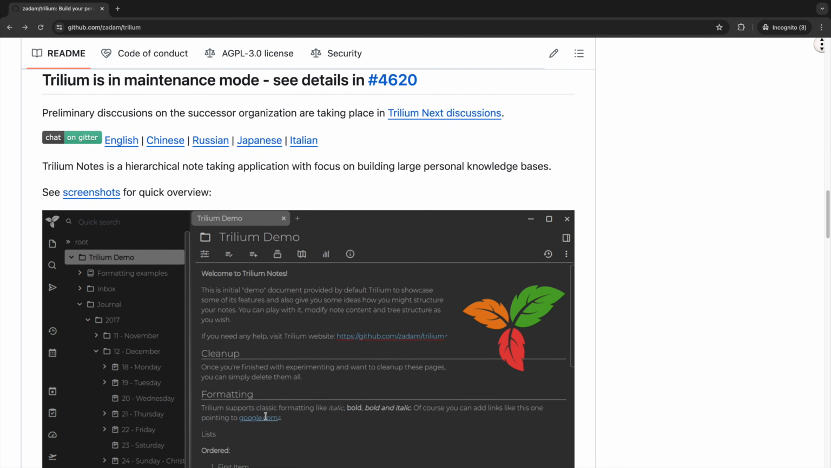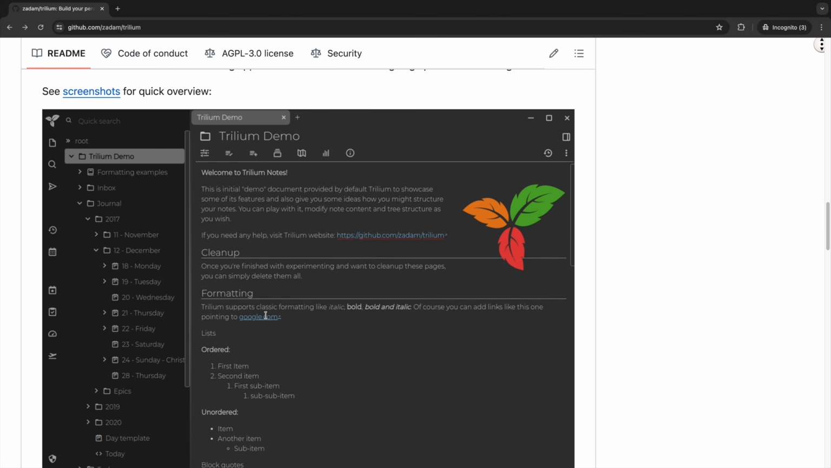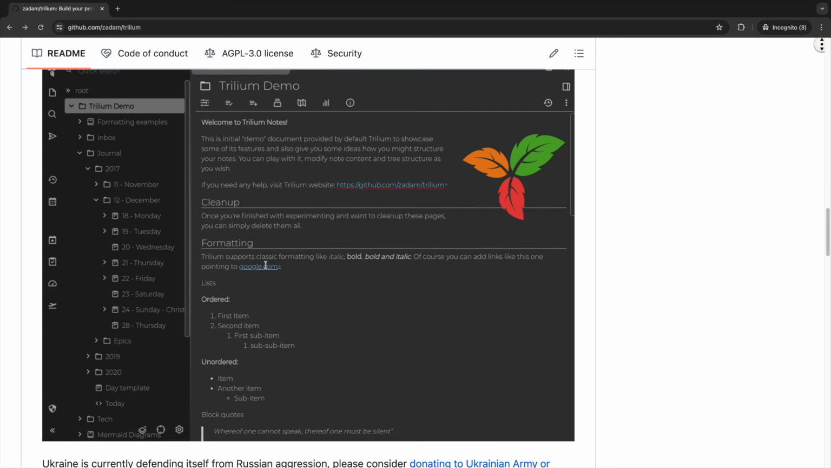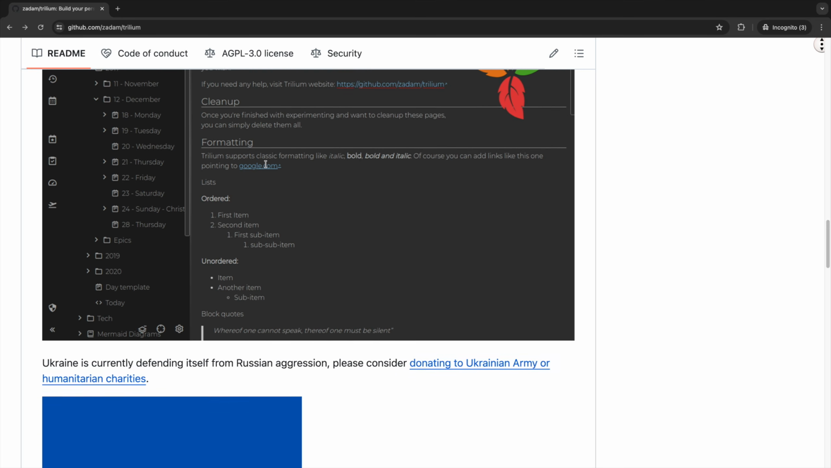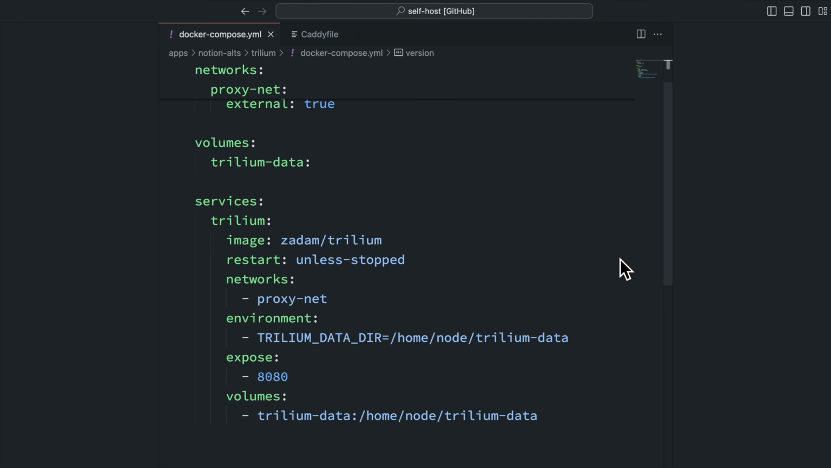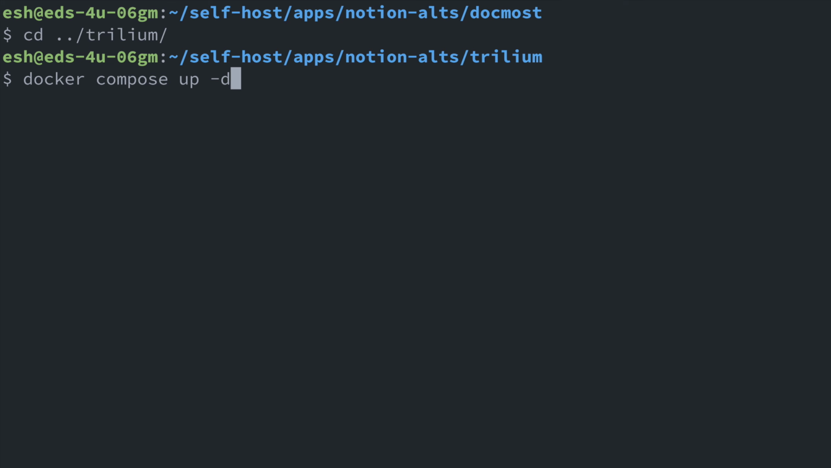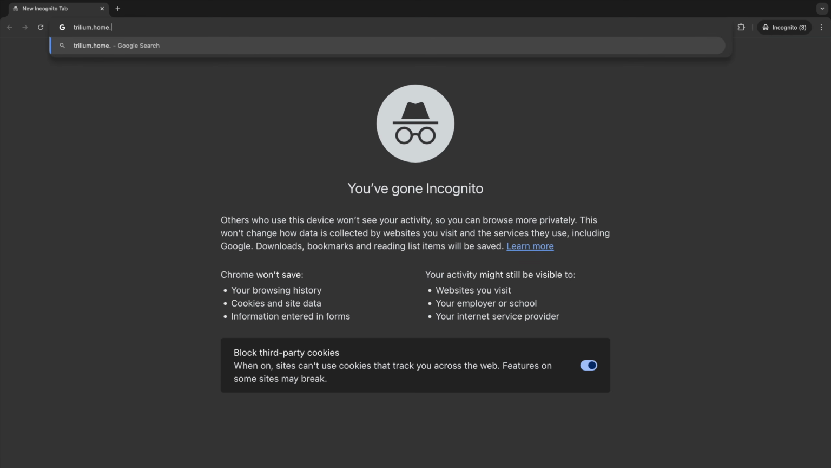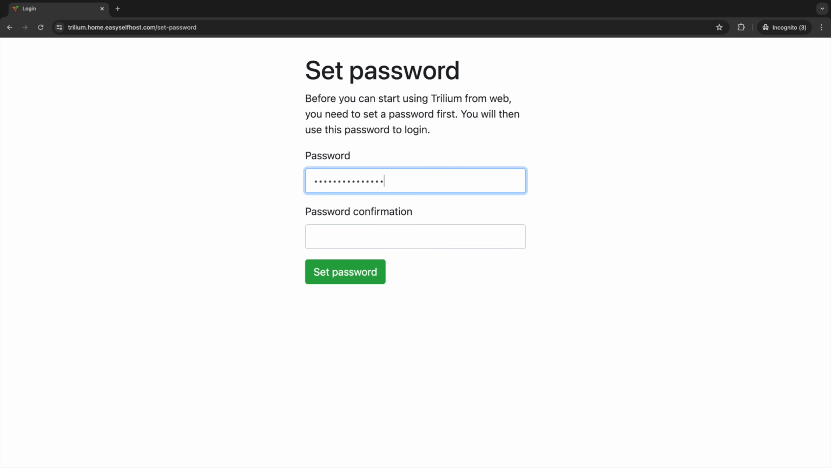Unlike the previous three apps, it's primarily a personal note-taking app without multi-user support. It lacks collaboration features but offers extensive options for note-taking and journaling, such as templates and scripts. The Docker Compose setup for Trilium is very simple, with only one service, and it uses file-based data storage. There's nothing we need to customize here, so let's head to the command line and start it up. Then navigate to its URL in the browser. The setup is straightforward, we just need to create a password.